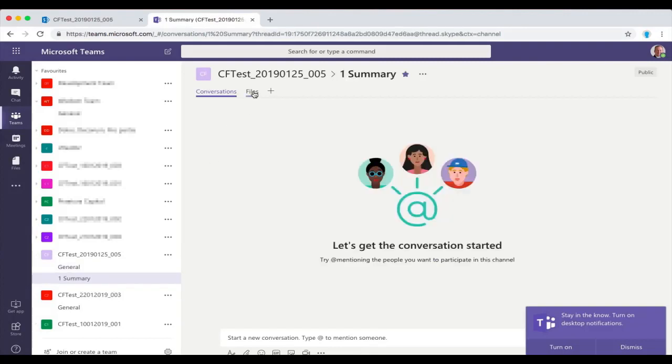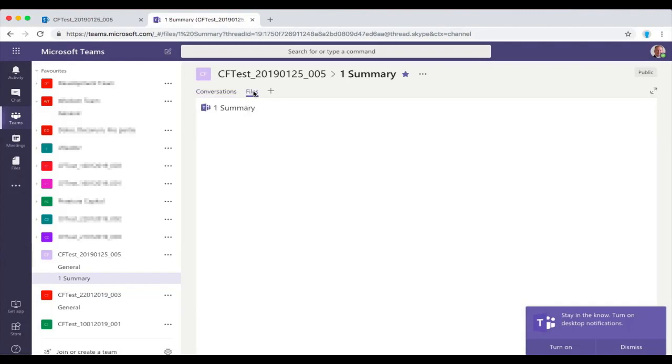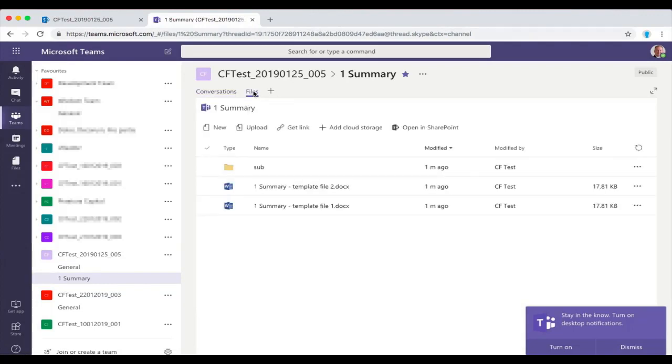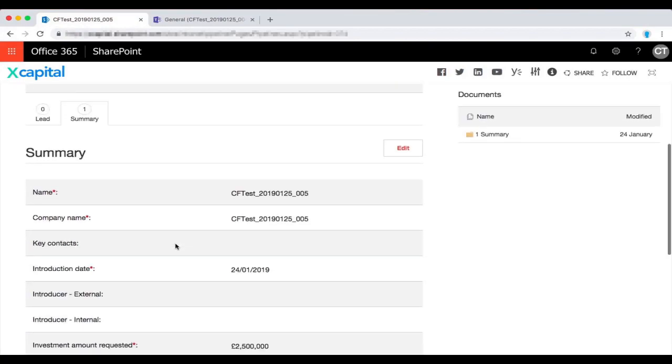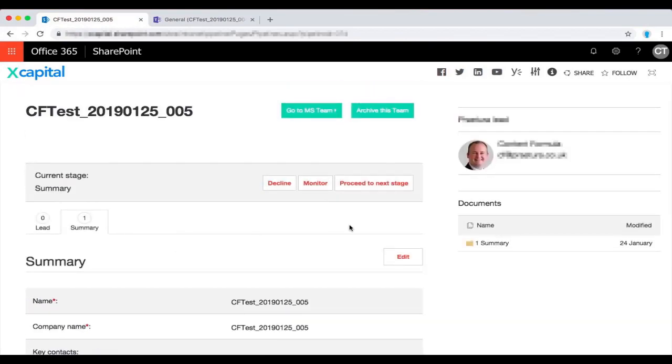It's pre-populated the files area with the templates that need to be completed for this stage, the summary stage. If I go back to the SharePoint site, let's pretend I've collected all the necessary information here and I'm ready to proceed to the next stage, stage number two. I'll click on Proceed to Next Stage.